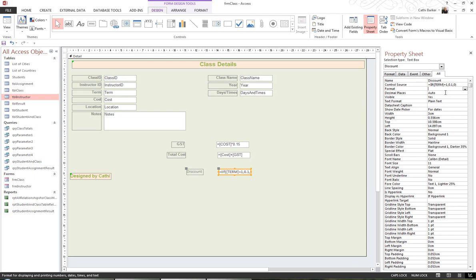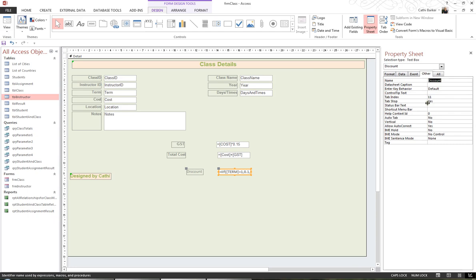Now I'd like to format this to percentage, so I'll hit P, percent. I'd also like to set the decimal places to 0, so I'll press 0. I'd also like to go to other and set the tab stop to no, so I'll just double click tab stop. And I'll go to event, no, data, and set locked to yes, so I'll double click locked. So there's all sorts of quick ways as well, which I'm showing you.